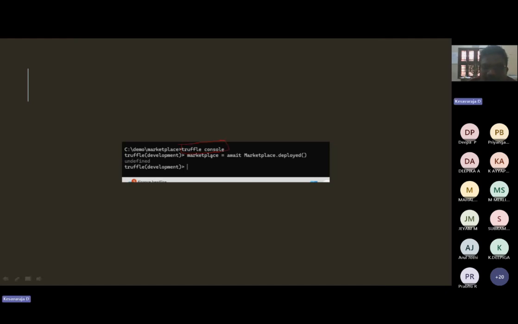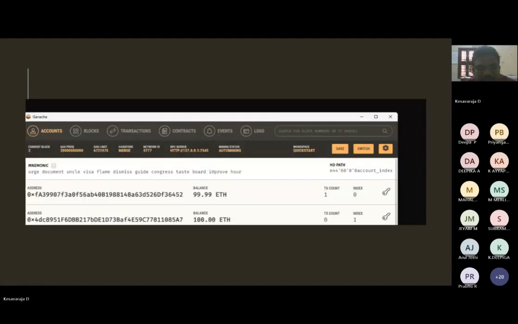So immediately I will type marketplace equal, and call that code. Initially it was undefined. Then please view here. The blockchain was running in the Ganache Ether. So Ether count was reduced from 100 to 99.99. So this is what a blockchain was.